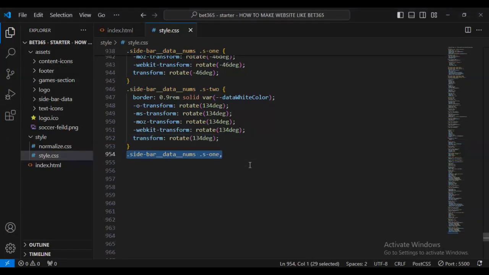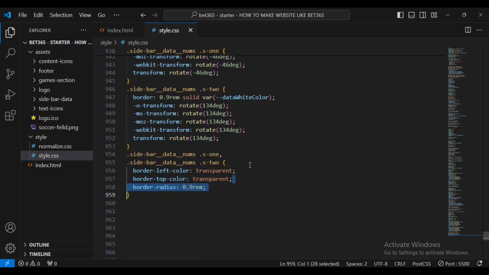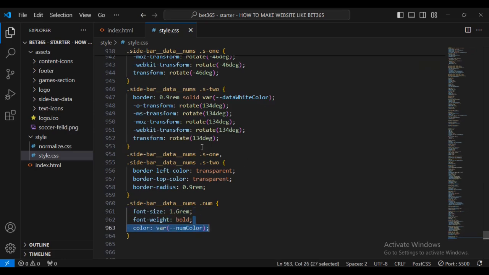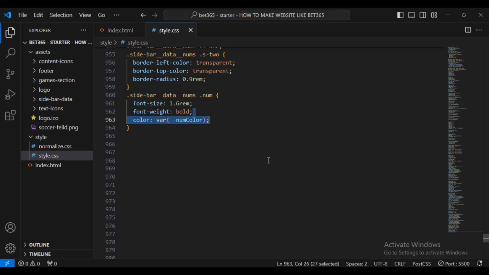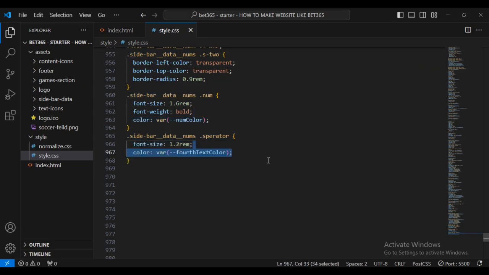Now I'm going to do a div S1, S2. I'm going to say border left transparent, border top color transparent, border radius 0.3, then sidebar num font size 1.6, font weight bold, color variable num color. Then I'm going to say sidebar nums separator, font size 1.2, color variable text color.